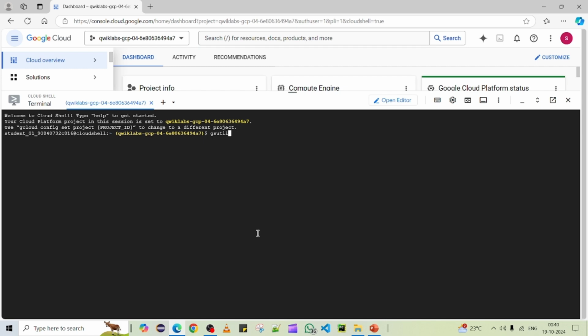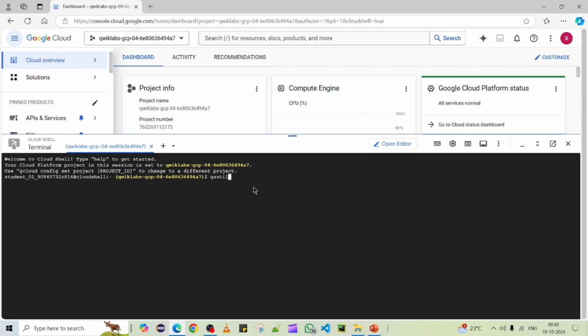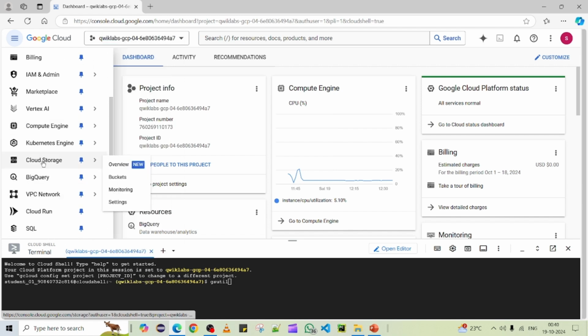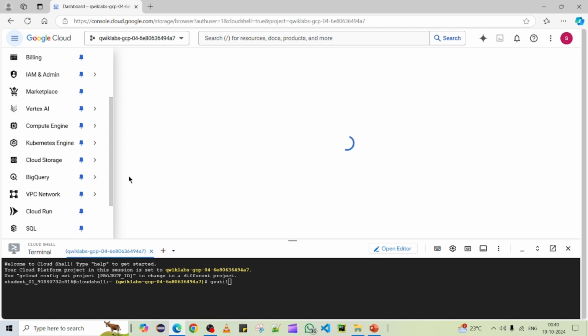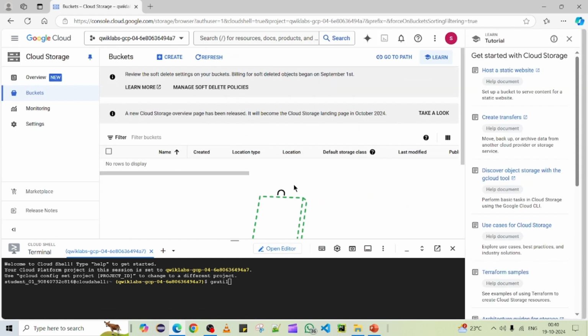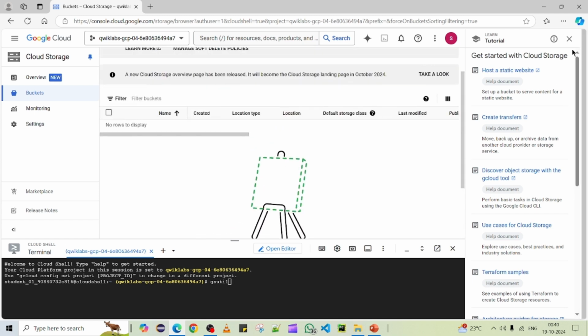Before executing the commands, let me verify whether any storage buckets are currently available. You can go to storage and click on buckets to see if there are any buckets available. If you see here, right now we don't have any buckets.